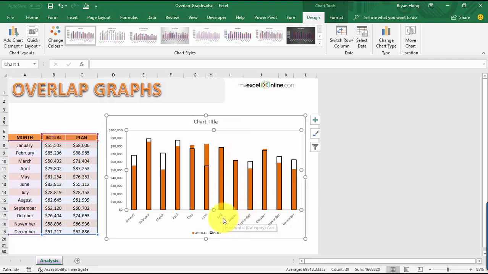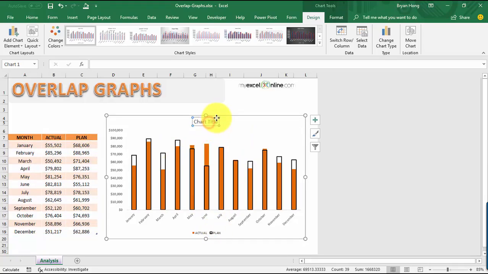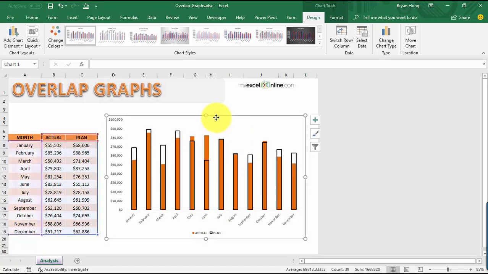So for example, in July, that's perfect. It's very, very close, but you could tell that in June, it's pretty far off on your numbers. So you could quickly see from here. Once we're good with this one, let me just delete the chart title. And now you have your overlapping graphs.